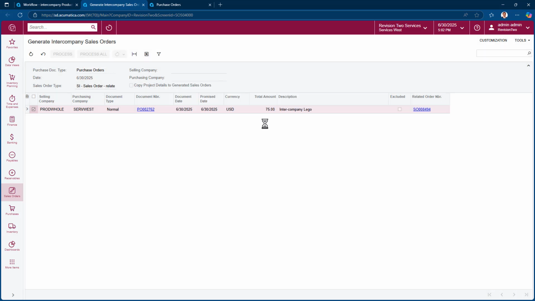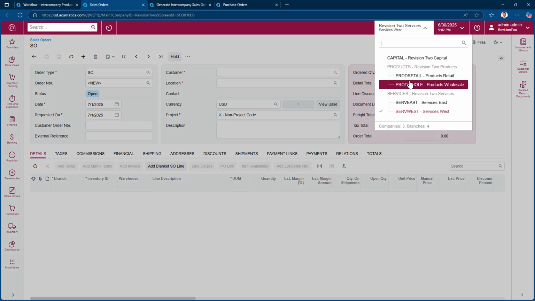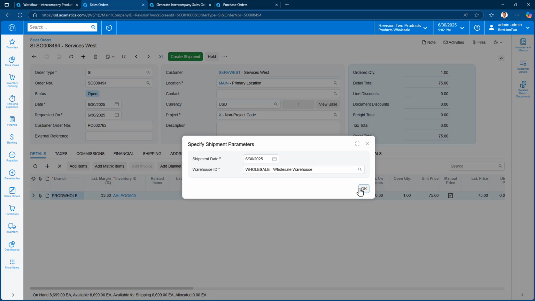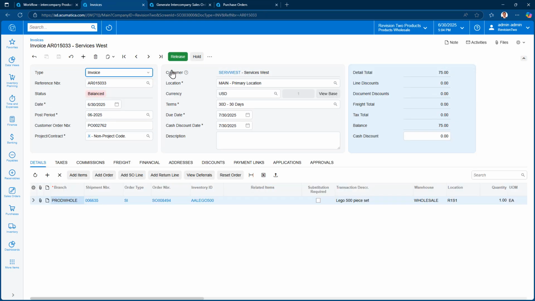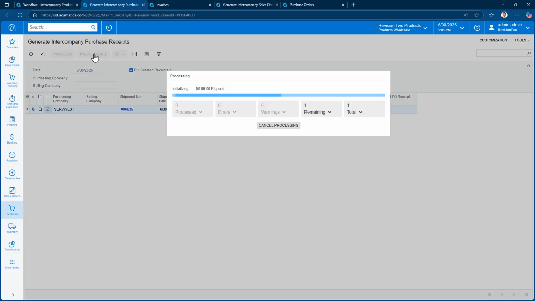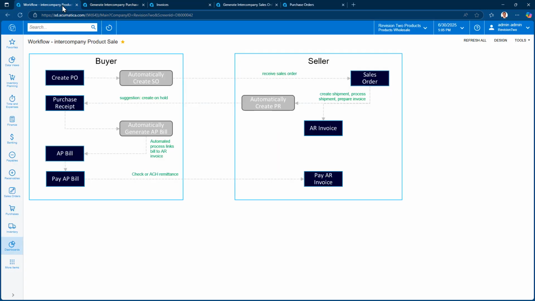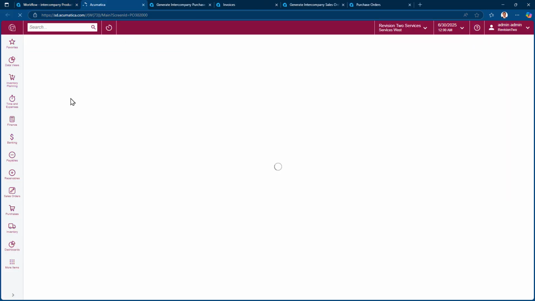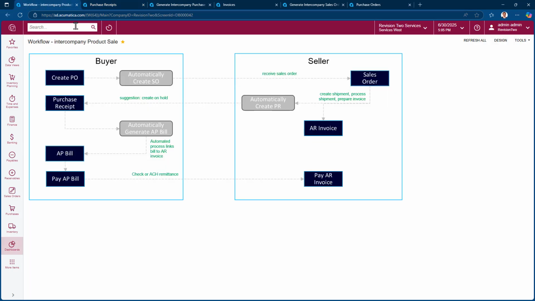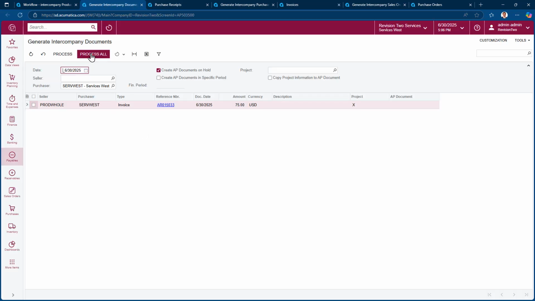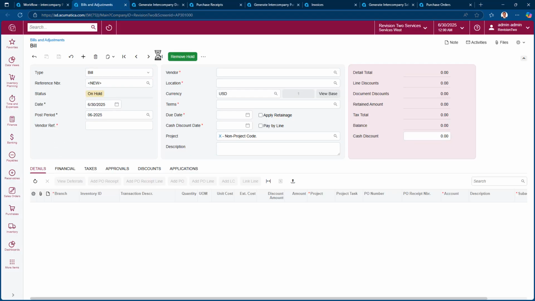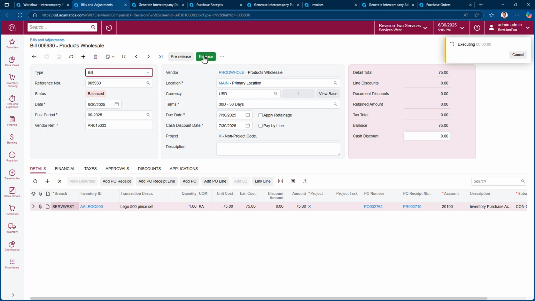In the selling company, I open the sales order, ship goods, and prepare and release the invoice. The system creates a purchase receipt. Back in the purchasing company, I receive the goods by releasing the purchase receipt. Next, I prepare the AP bill using the Generate Intercompany document screen. This automatically links the AP bill to the AR invoice.